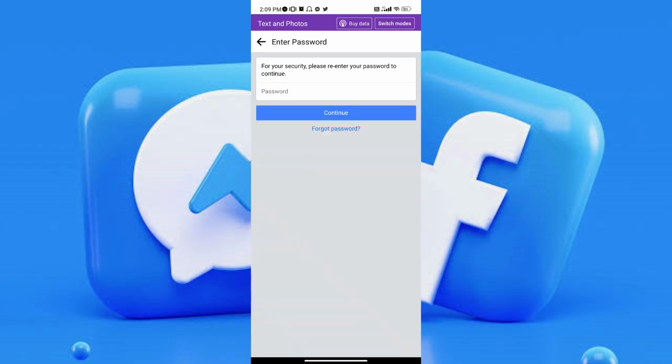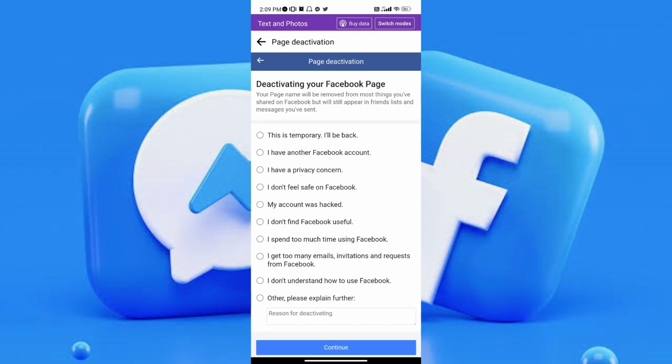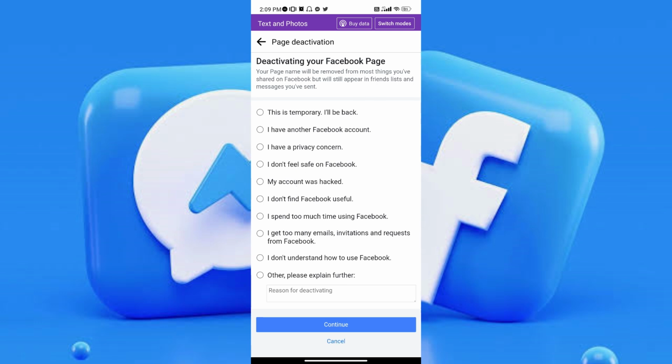Once you've tapped on it, you will be asked to enter your password. And once you've entered, you will be transferred to this screen. As you can see, Facebook will ask you why you're gonna deactivate the page. You can choose whichever that you want. But for this video, I will just tap on this is temporary and I'll be back. And once you've selected one, all you have to do is tap on continue.